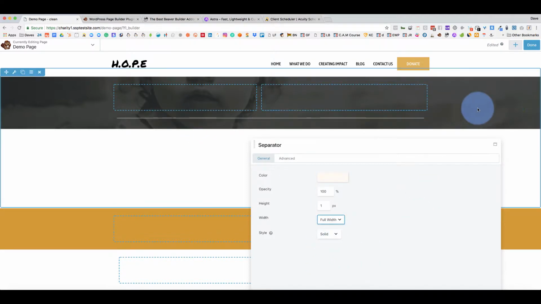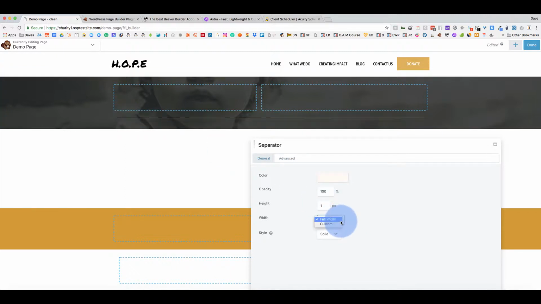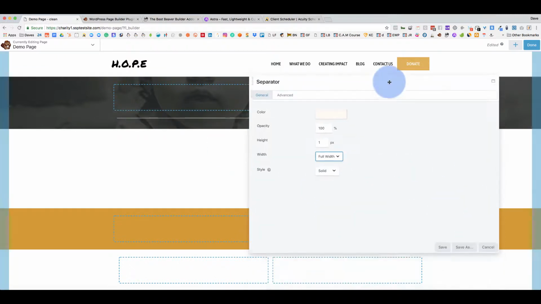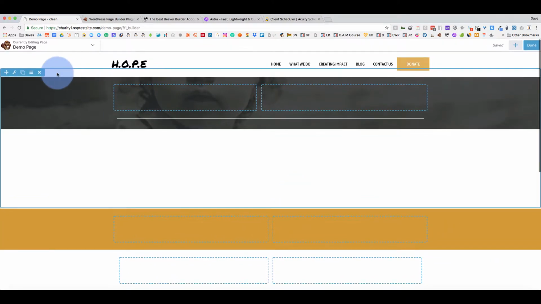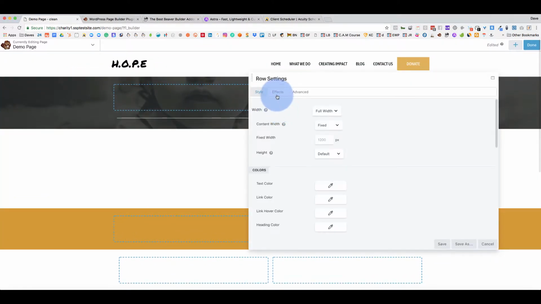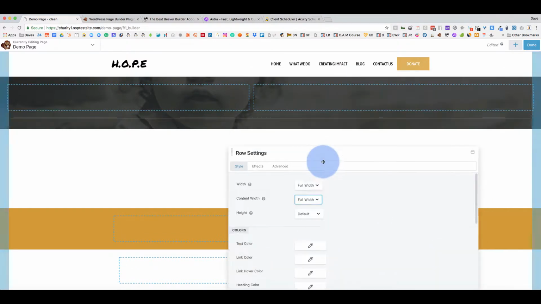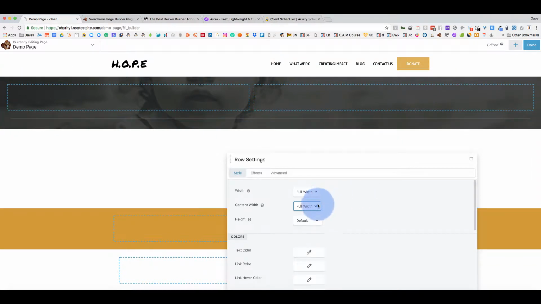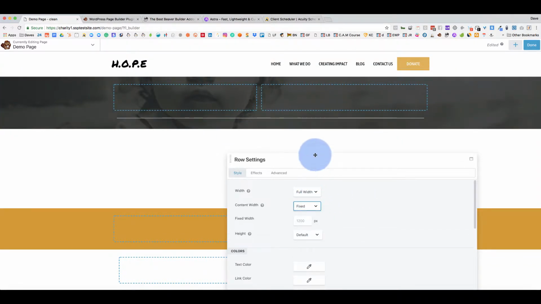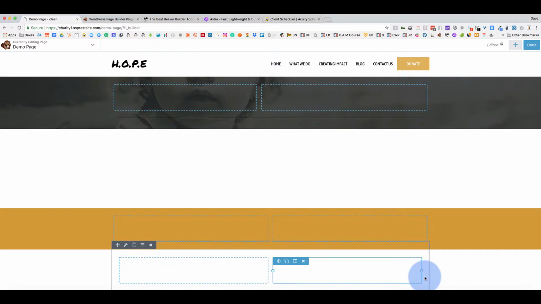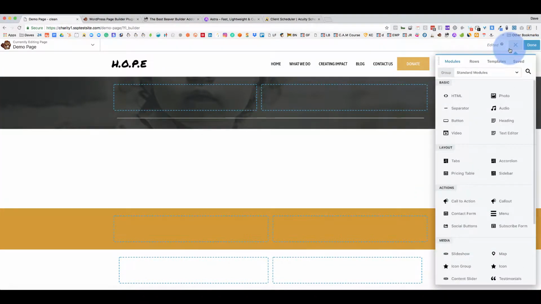Now the reason it's not going full width is because our content row is set to, our content width is set to fixed. Okay, but if we went full width, it would change it to all the way across. Let's keep that on that. Okay.